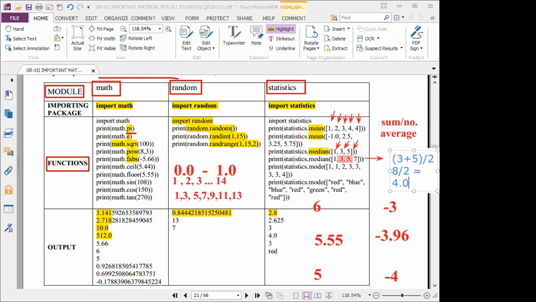Then the last function is mode. The last function for statistics is the mode function. So what does mode mean? It will return the most appeared value. Students understood? So here you can see the list of values 1, 1, 2, 3, 3, 3, 3, 4. In this list, which one appeared most? 3. Okay, so the mode of these values is 3.